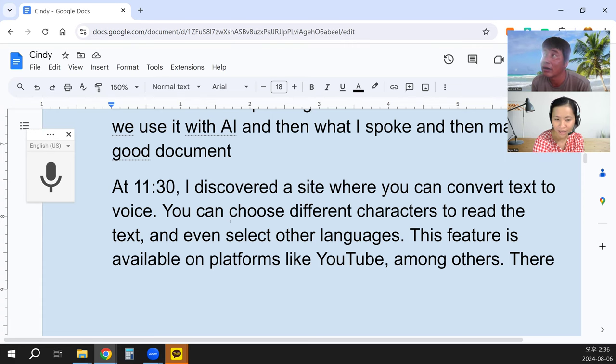I use AI in teaching too. I have a text, I copy it into AI and use the read aloud function. So students can listen to many different accents: American English accent, Australian accent.